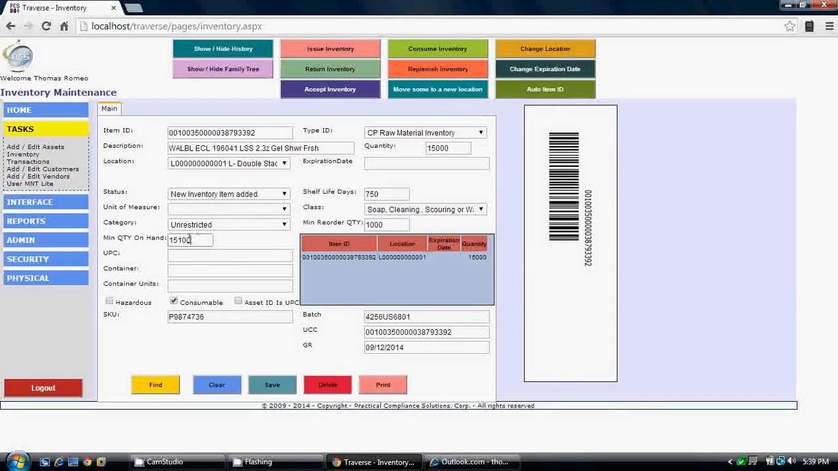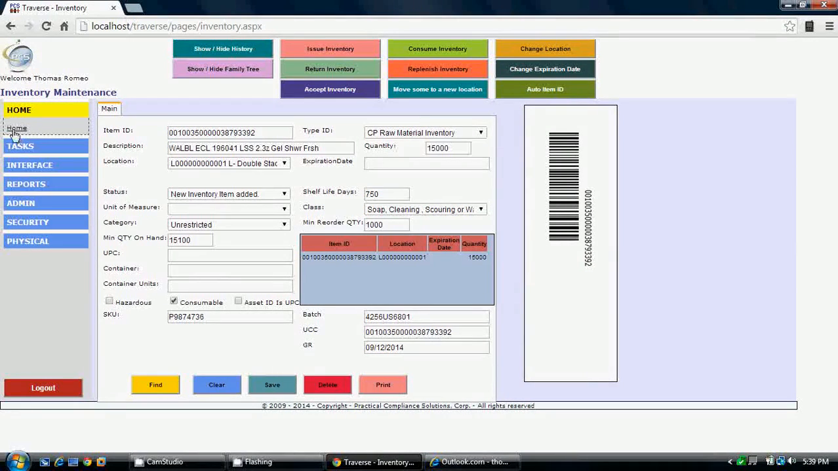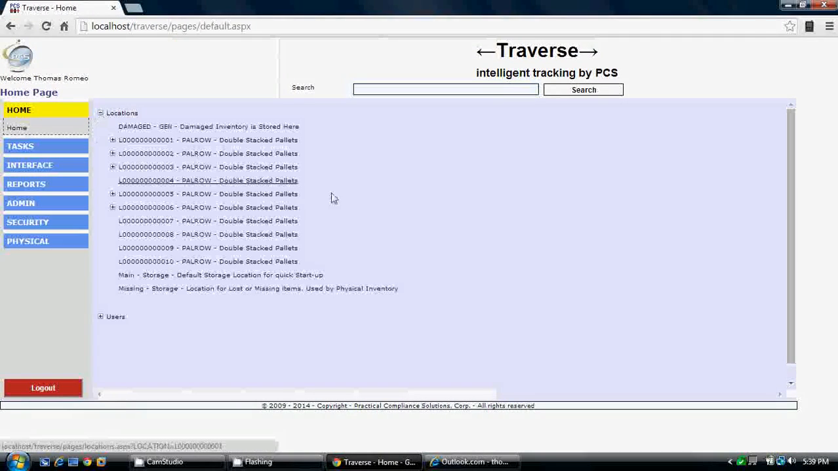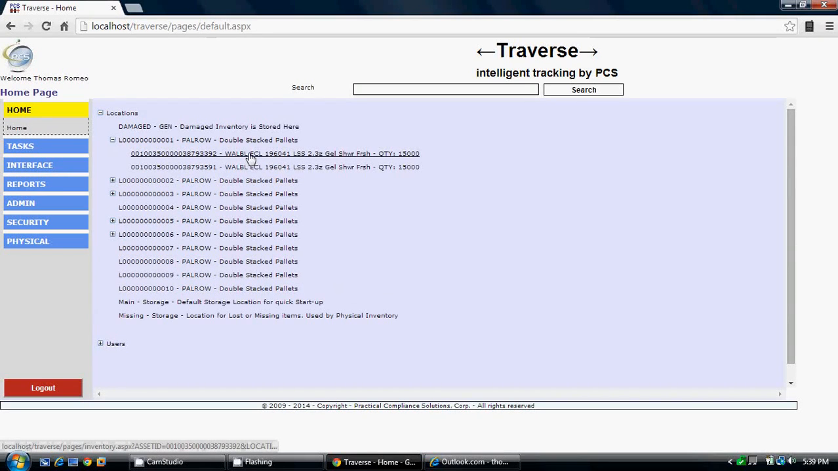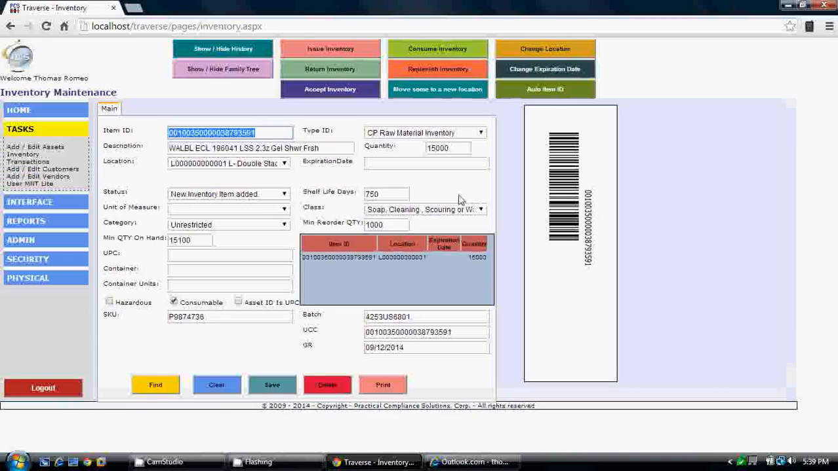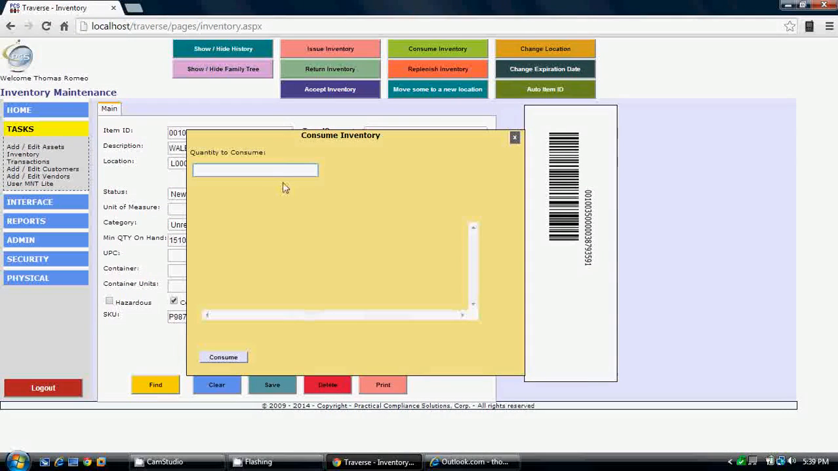Now you notice the minimum quantity on hand is 15100. And this particular pallet has 15000. But I've got two of these pallets in inventory, as you recall, right? If I look at my locations, remember I looked it up using the search screen, there are two of these pallets in this location. I'm going to consume one pallet, which means I'm going to bring it from this warehouse over to the plant because I'm going to use this raw material in manufacturing. So I'm going to consume the whole pallet.